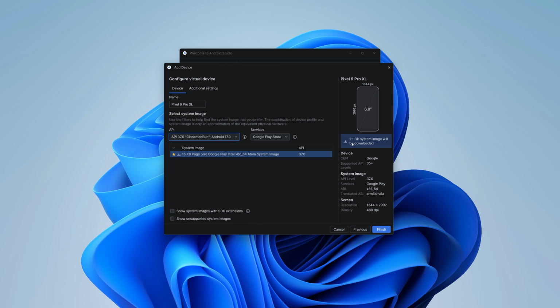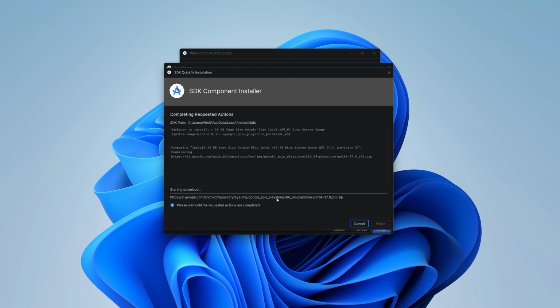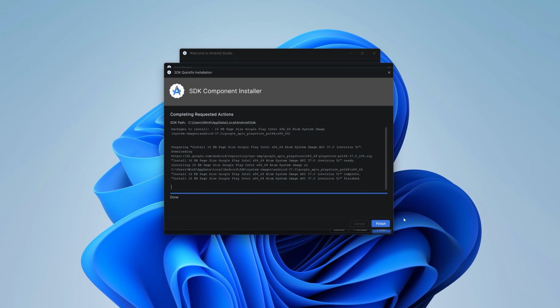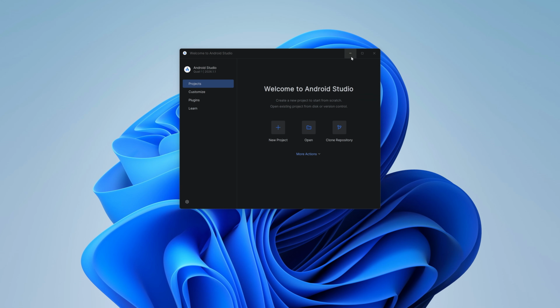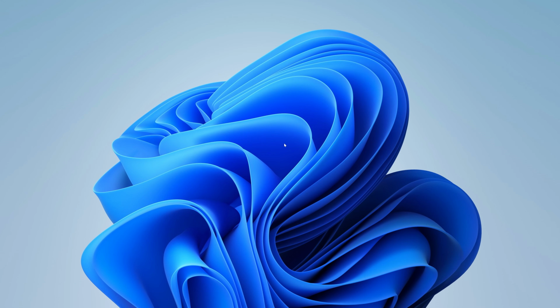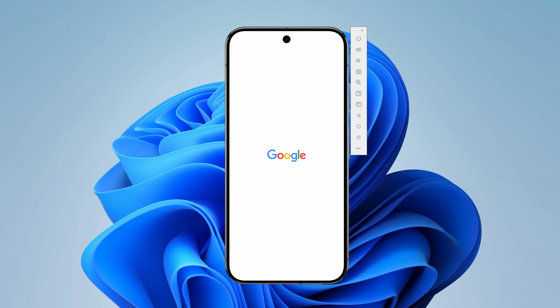Now, this download is a bit larger than the previous one, so depending on your internet speed, it might take a few minutes. Once it's done, click Finish. You'll now see your newly created Android 17 device inside the Virtual Device Manager. From here, all that's left is to click the Play button. The emulator will start booting up. Now, the first startup usually takes a little longer than normal, so don't worry if it sits on the loading screen for a minute.